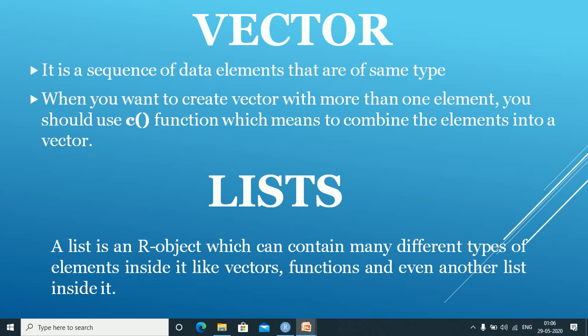So when you want to create a vector with more than one element, as we have already seen, we should use a combine function. So combine function, we use c, and in the parenthesis we write all those things which we want to combine together. So this is called a combine function. So a vector will always have the same type of data, and to club multiple values together, we make use of this c function.